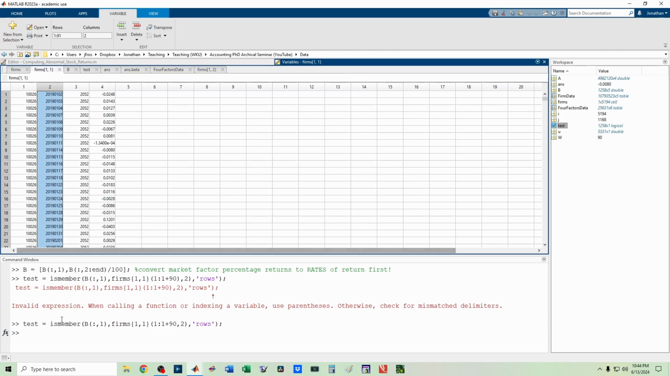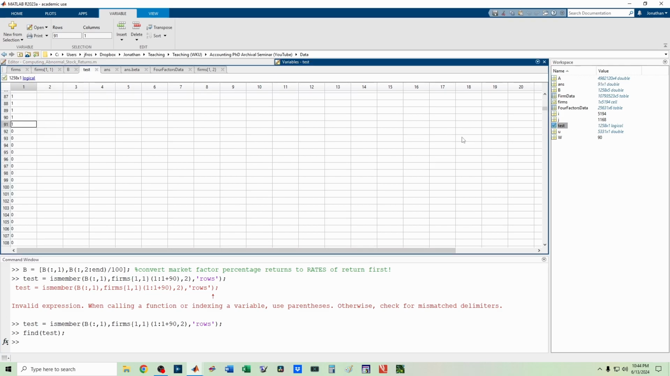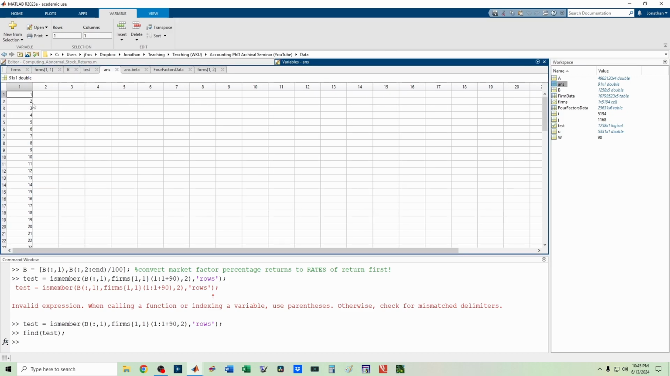But then what we want to do is apply the find function to test. We can either do it this way, find where 1 equals test, or just find test. Those are equivalent here. And what that will do is output a double array where it will put the rows of test where there was a 1. So row 1 of test has a 1, row 2 of test has a 1, and so forth. So here's what that will look like.